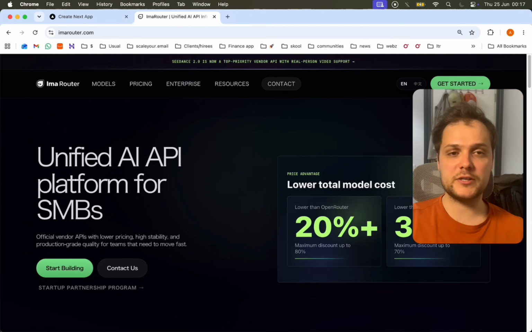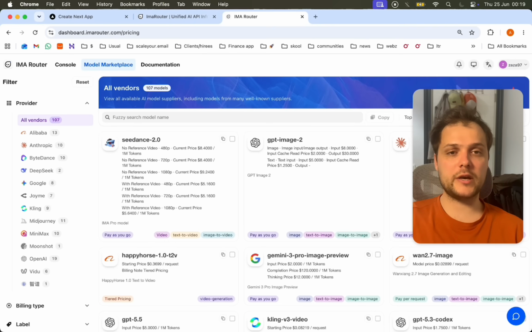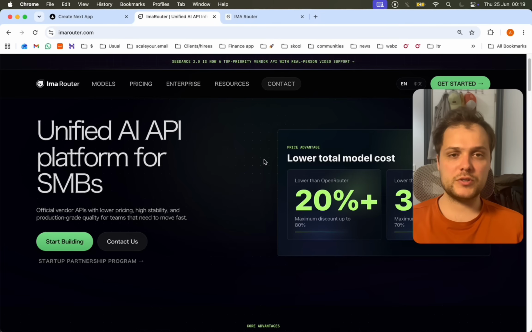So here's the smarter way, and it's what we're using today. Instead of wiring up 4 different companies, we route everything through one unified API called ImaRouter. So it's one account, one key, one bill, and behind that single key, there's over 100 models from OpenAI, Anthropic, Google, and more. They're all reachable through the same API. So let me introduce the tool before we touch any code.